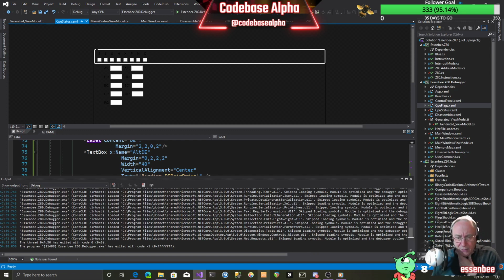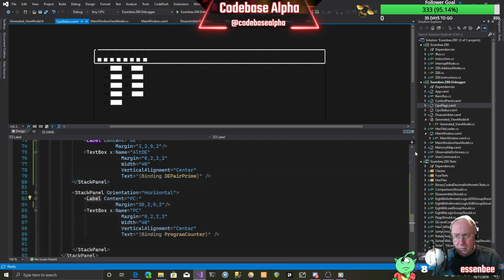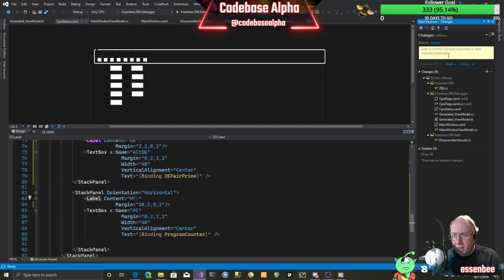So let's see if there's anyone out there to raid, shall we? First, before we do that, what we'll do is commit this to Git. So we'll say added flags and register pairs to UI for debugger. Commit that.